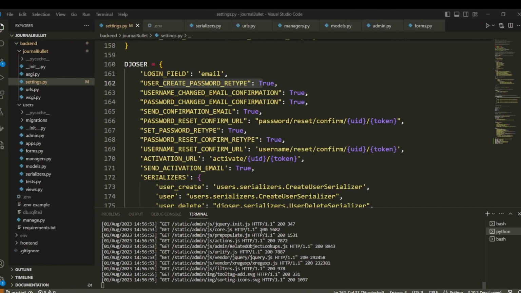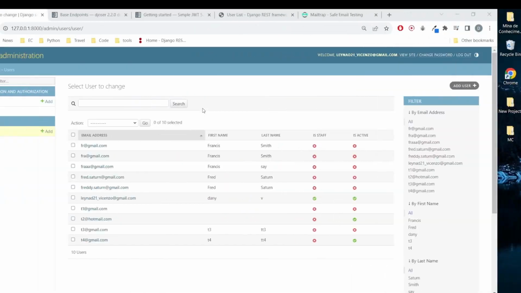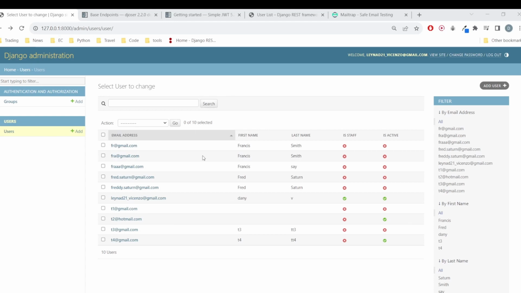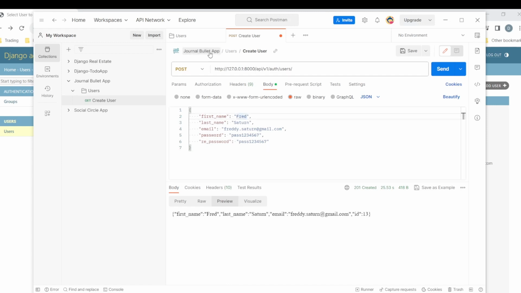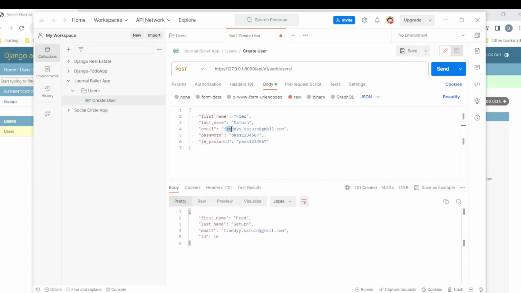Okay, I just restarted the server, and for some reason, it started to work. As you can see, I created here some sample users. But let's do that again. Here it's actually the same post 127. We have to add another email. So let's add a new Freddy Saturn. It's going to be Freddy Saturn twice because the email is unique. We cannot pass two unique emails. And as you can see, that last one was created.